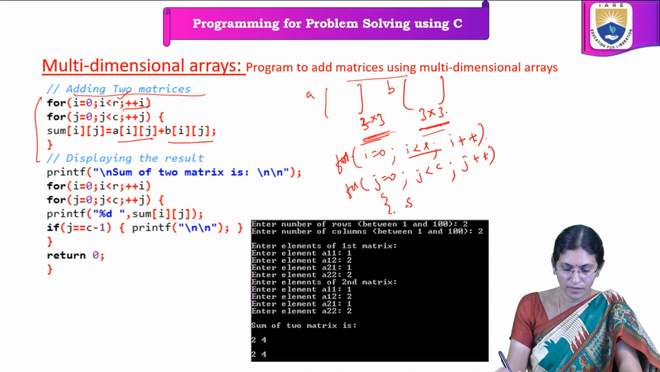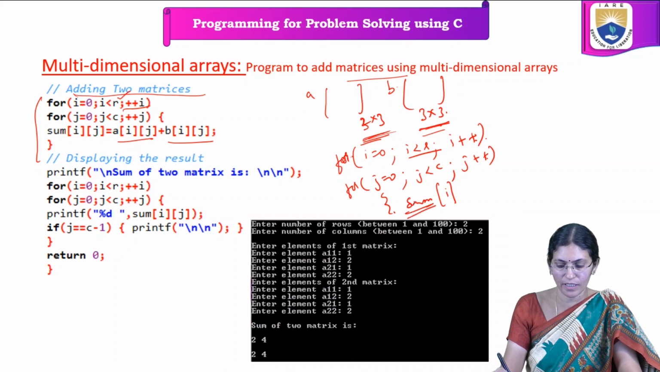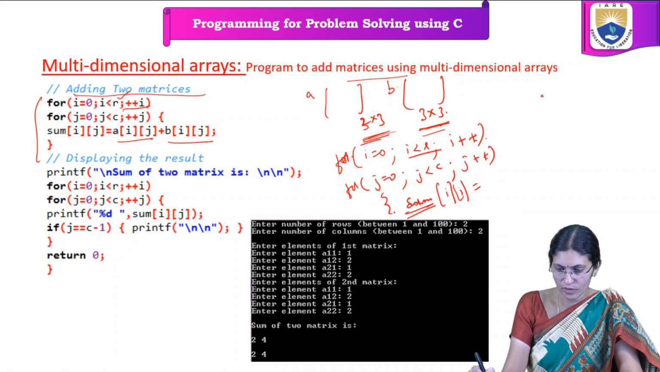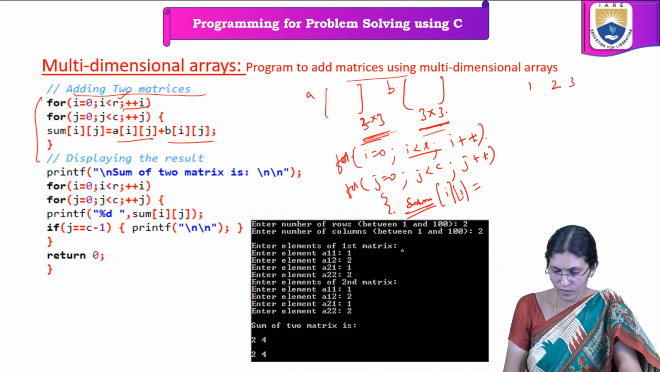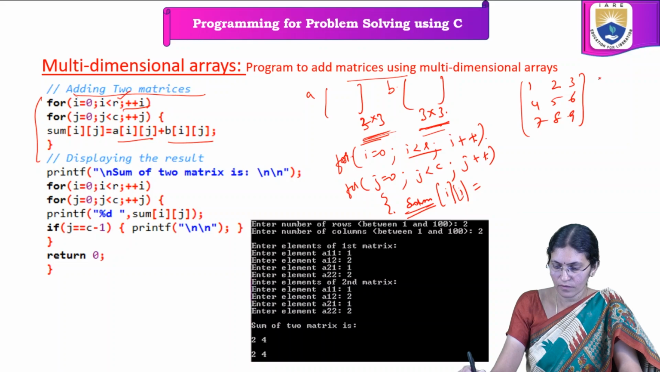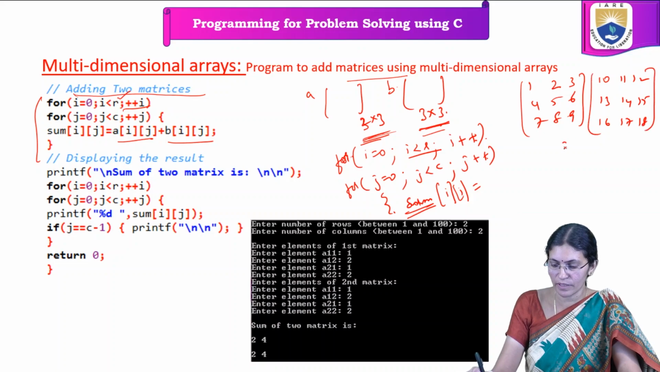Then inside this, we have declared a variable sum, another matrix or another array, sum of ij. Suppose we have array elements 1, 2, 3, 4, 5, 6, 7, 8, 9, 10, 11, 12, 13, 14, 15, 16, 17 and 18. Suppose we have a 3 by 3 matrix. This is also a 3 by 3 matrix. So this is array A, and this one is array B.